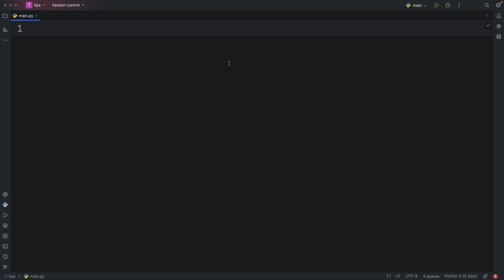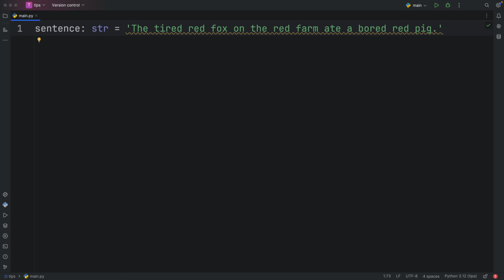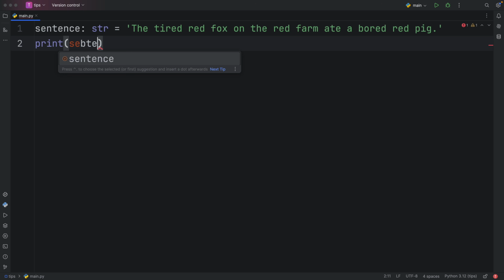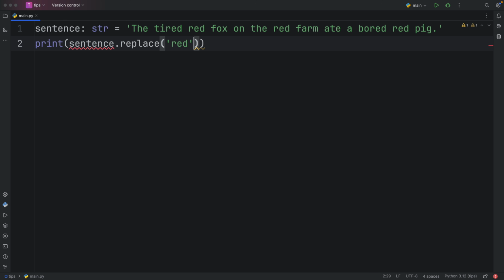Tip number 19, string replacement. So here we're going to have a sentence that reads as, the tired red fox on the red farm ate a bored red pig. And what we want to do is print the sentence dot replace red with XXX, just to show you where it was replaced.